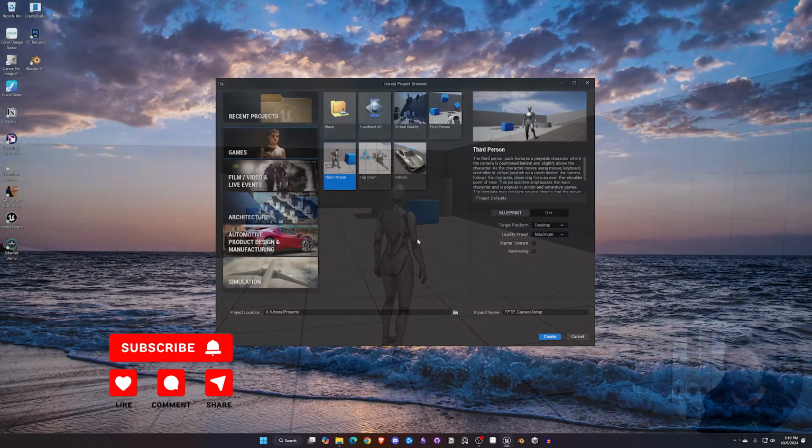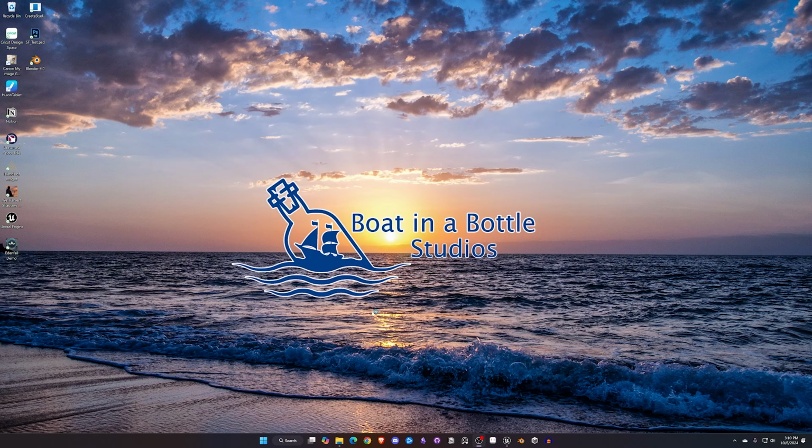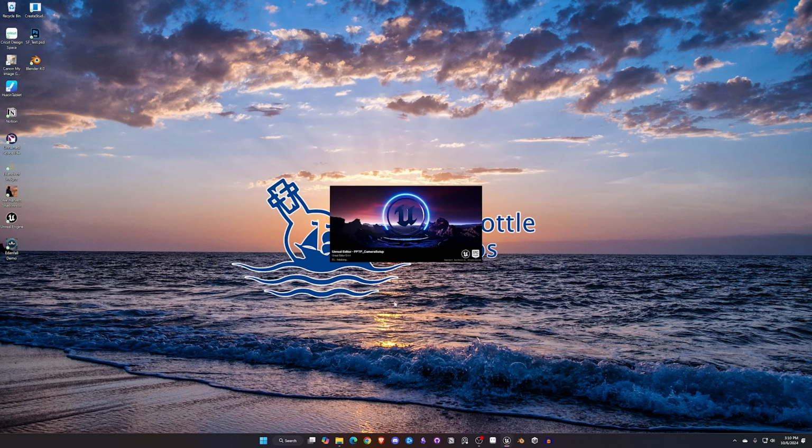Let's get started. For this project, I'll be starting with the third person template set up for Blueprints desktop. I do not have the starter content enabled as we won't need it for this project. I did name it FP TP camera setup. And we'll just wait for this to load.